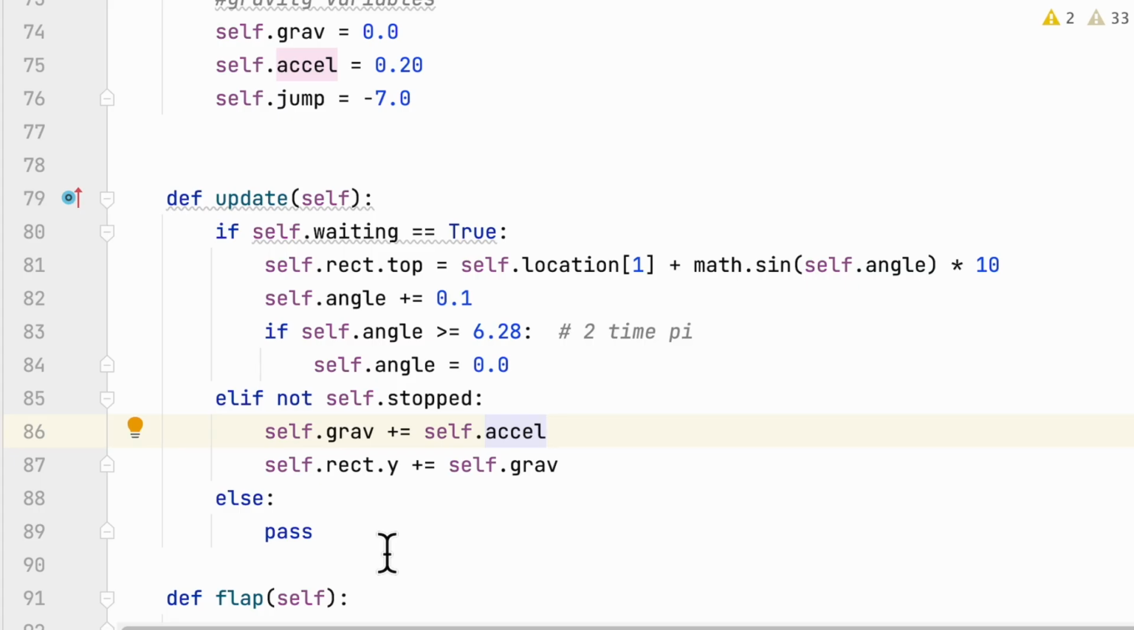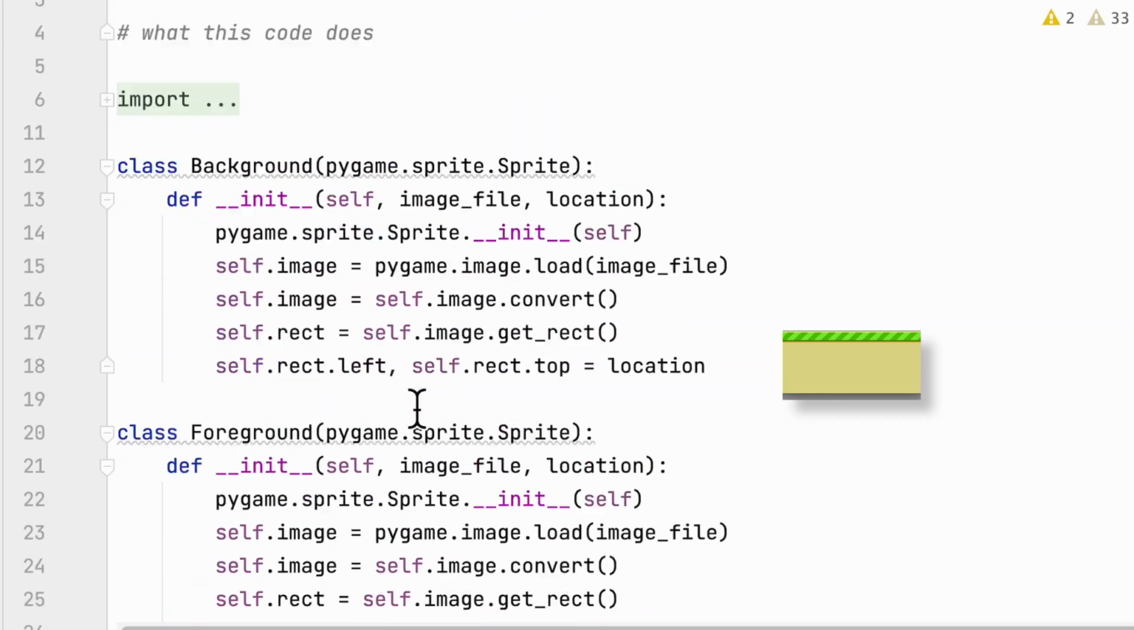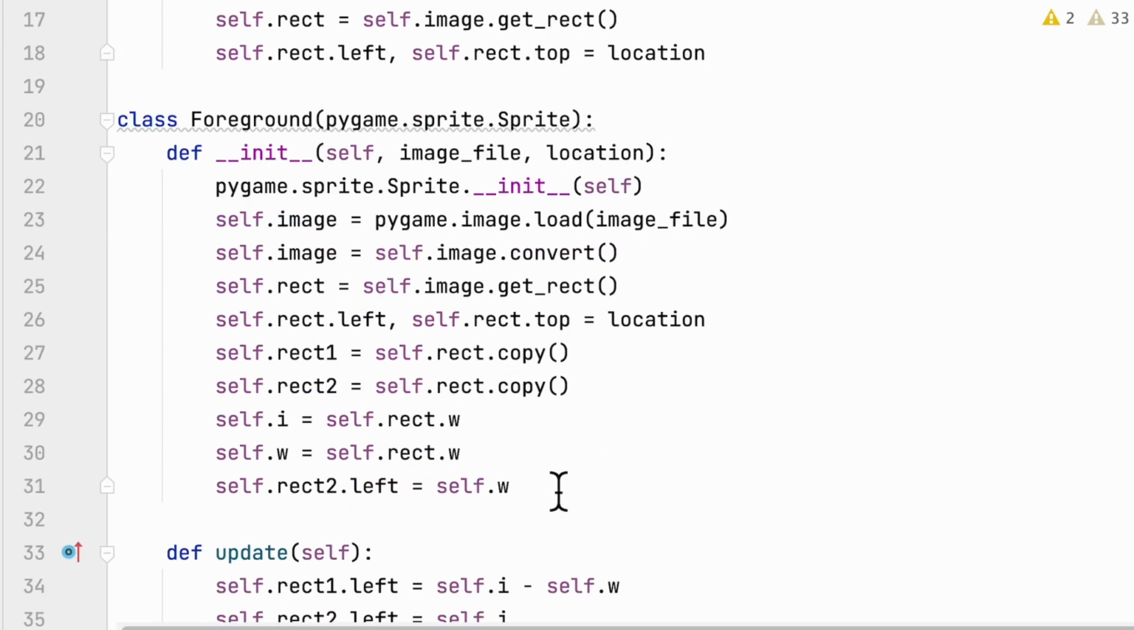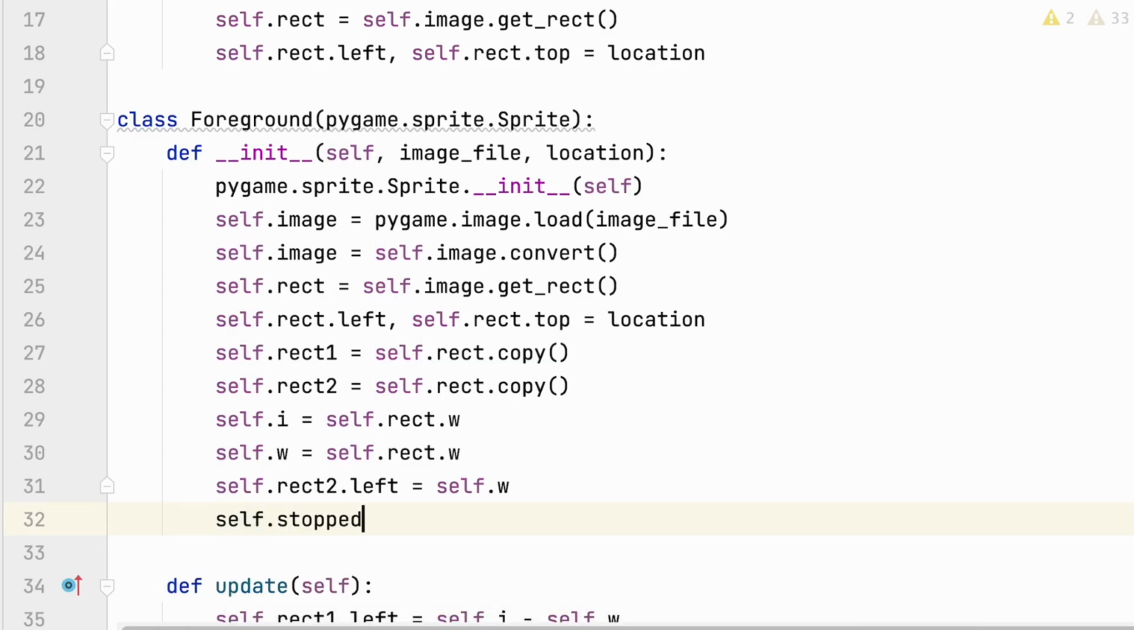Okay, so that added the stopped variable to our bird class, but remember I said that we also want to add that variable to our foreground class, which happens to be the base. Remember, that's that rotating base that looks really nice. Okay, so let's go up here and look at our foreground. Here's our foreground, and let's go ahead and add a self.stopped equals false, because we want it to go ahead and move along, right?